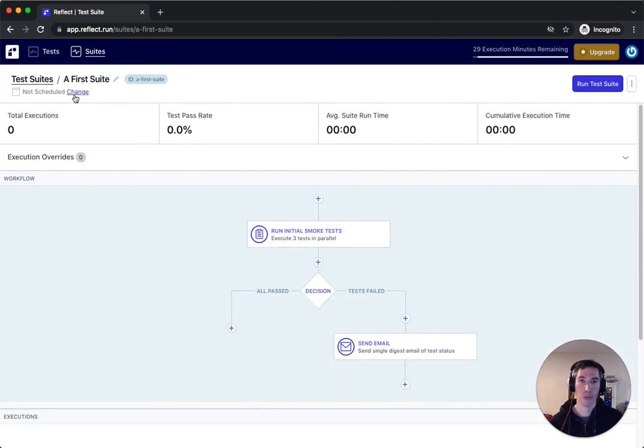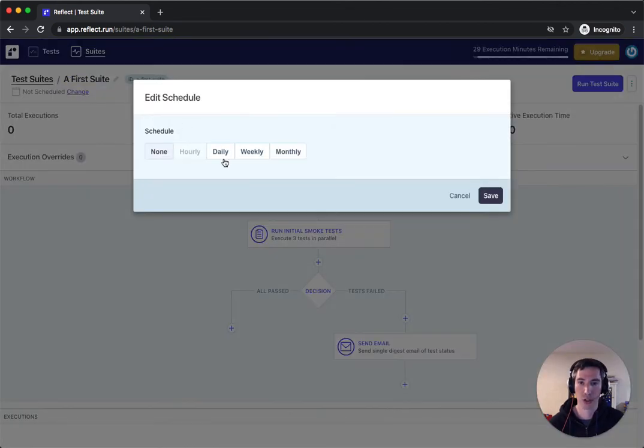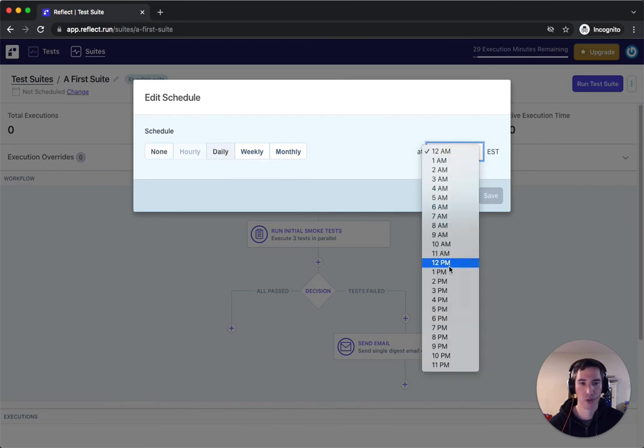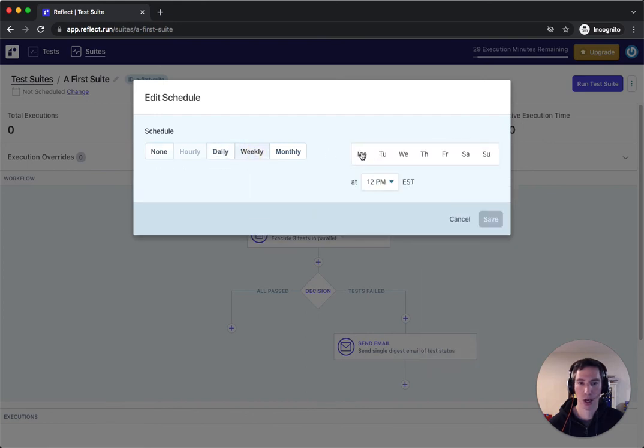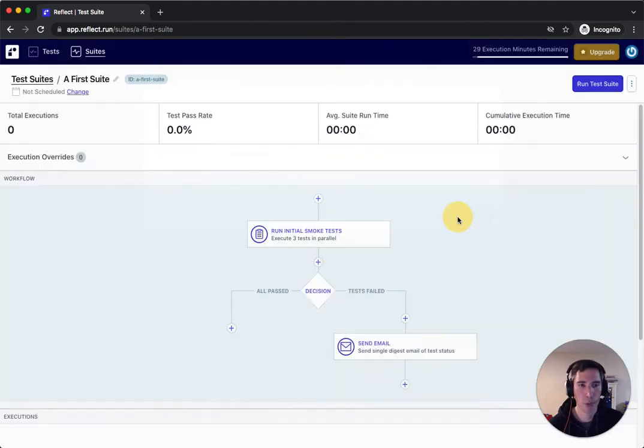As I mentioned, you can run this on demand through the Run Test Suite button here. You can set up a schedule, so we could click Change and set up a schedule, maybe run it daily at 12 p.m. or maybe Monday through Friday at 12 p.m. But let's just run this on demand to see the results immediately. So I'm going to click Run Tests here.